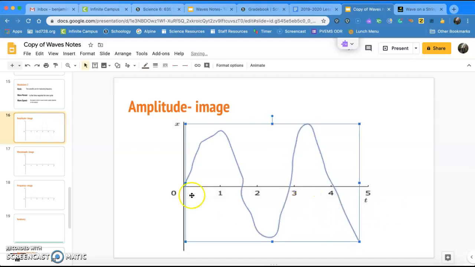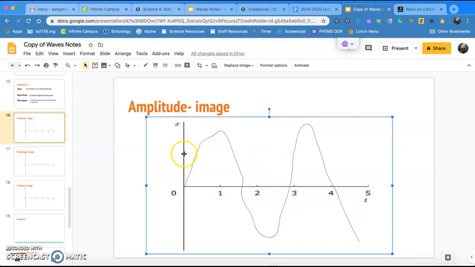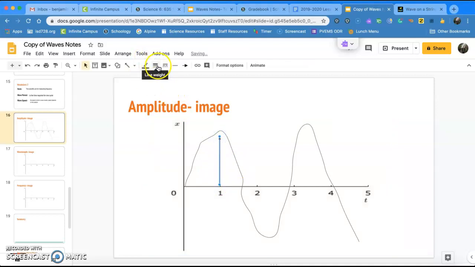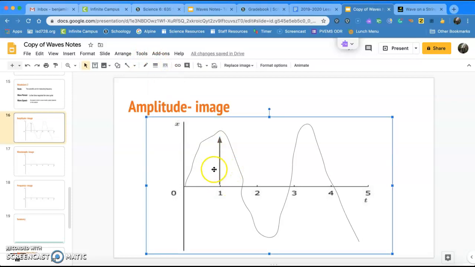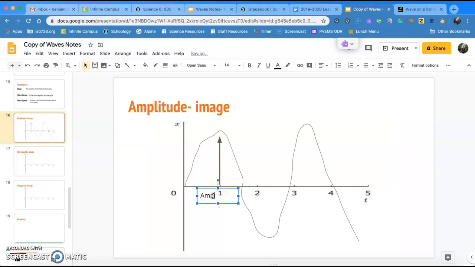Okay, beautiful, love it. So this nice little wave here, and then I'm going to draw an arrow right here to right there. I'm going to make it a little bit bigger. So this part right here is amplitude. I'm going to make a text box too so that I know that that height of the wave is amplitude. How far away from the center did that wave move?